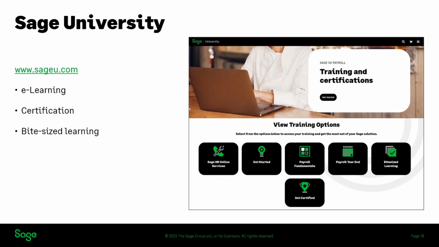Also to make you aware that we have Sage University available. It's an excellent resource for brushing up on your payroll skills. You can create your free profile at sageu.com, and all of our Sage 50 payroll learning is available free of charge. You can get e-learning courses that you can complete in your own time. You can do online certification to test your knowledge on what you've learned. And we have a number of bite-sized learning courses as well for you to dip in and out of if there's a particular topic that you want to brush up on. So that's Sage University, all available at sageu.com.